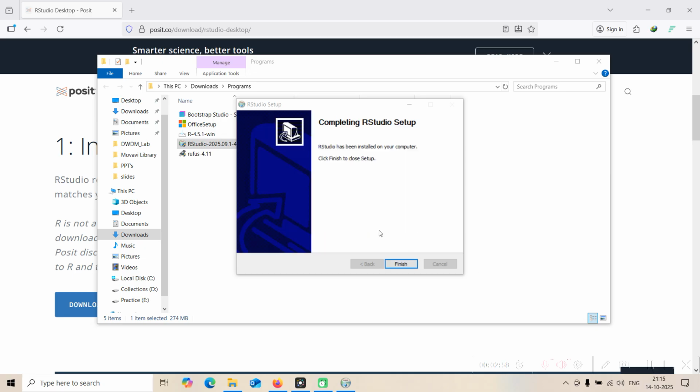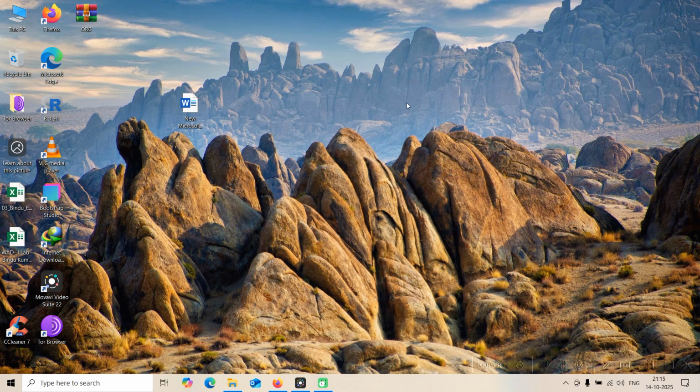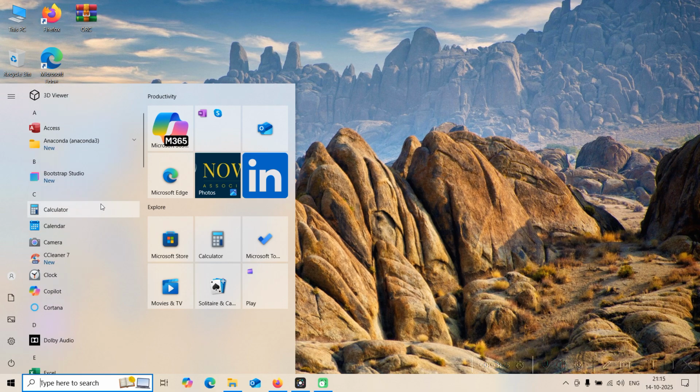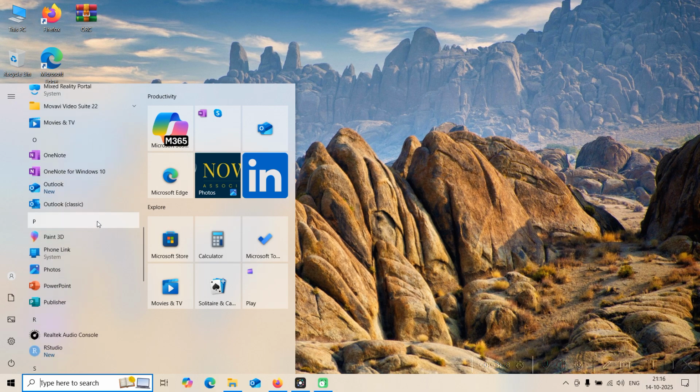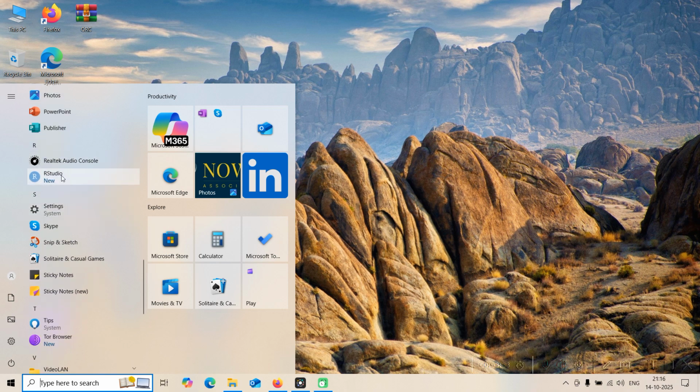Completing RStudio setup. RStudio has been installed on your computer, and click finish to close the setup. Now I am clicking on finish. Now I just want to find out where my RStudio is installed. So I'll minimize the browser and my installation wizard. It doesn't show anywhere on my desktop. I will go to my start menu, and over here I can directly see RStudio in my recently added items. I can also come down a little bit and check for RStudio, which is the latest installed.